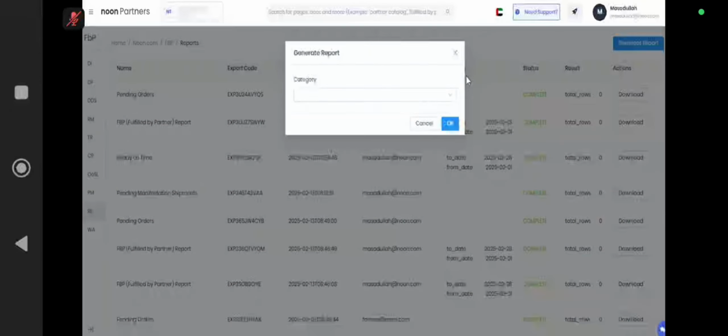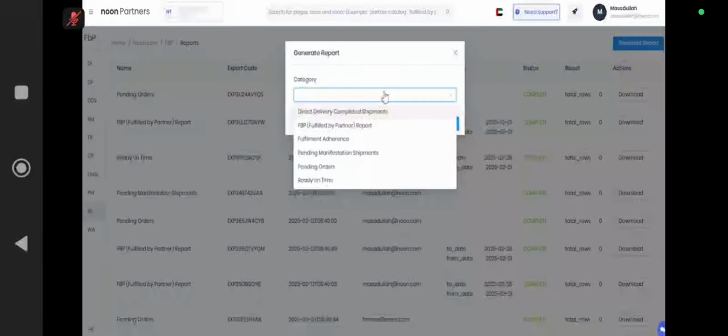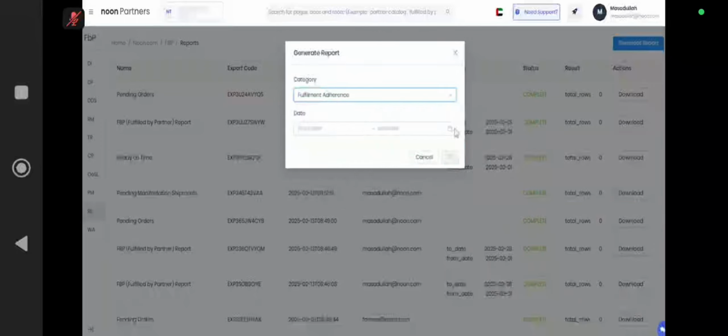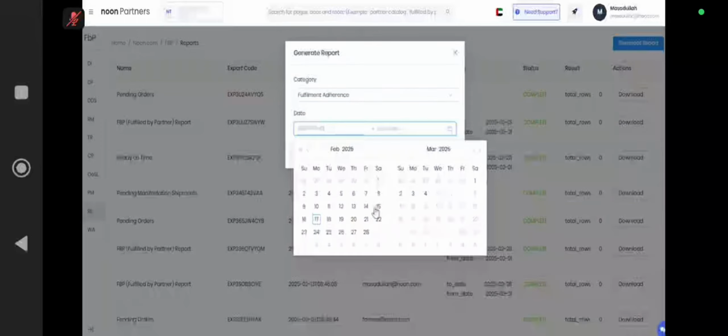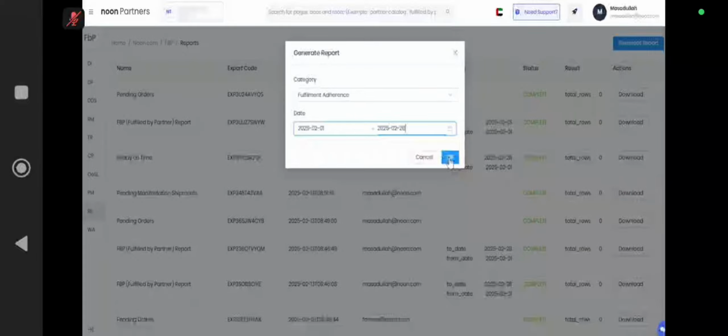Click on it. Once you click on it, you can select the category, that is what type of report you want to download, select the report, select the start date and end date, and then click on OK. This will process your request, and once it is ready, you can just click on download to export the report as an Excel file. Now let's move ahead and discuss what other reports do we have.